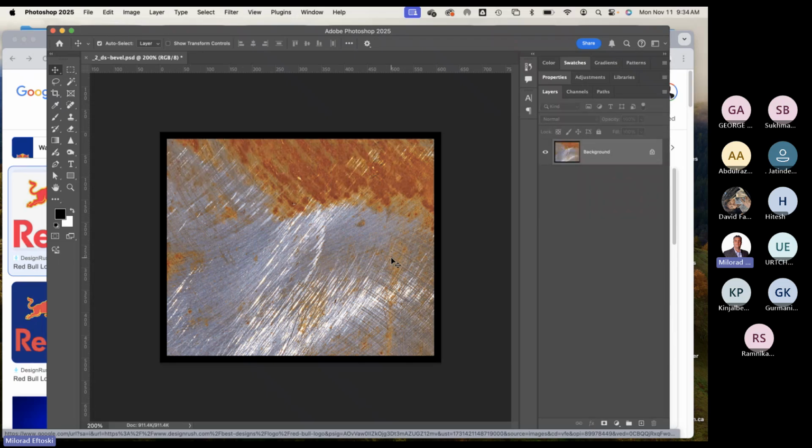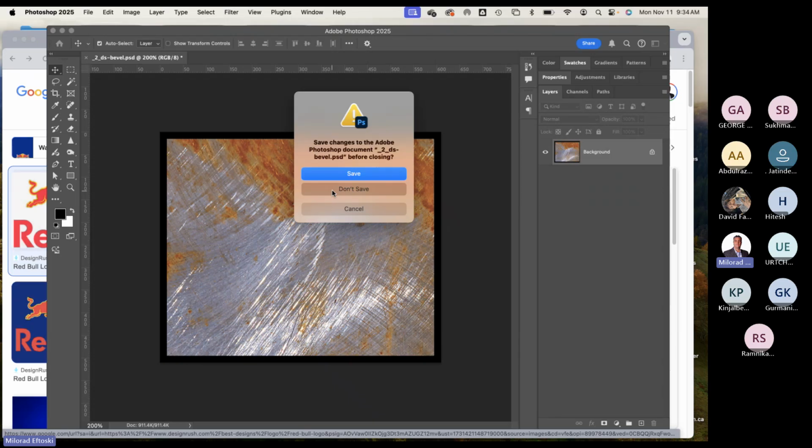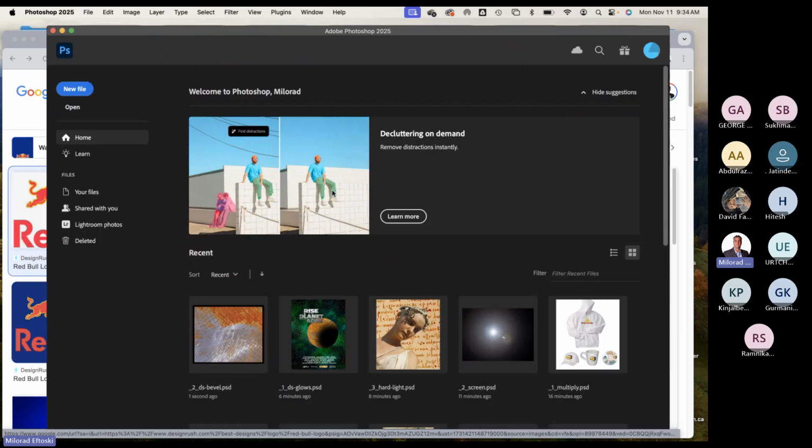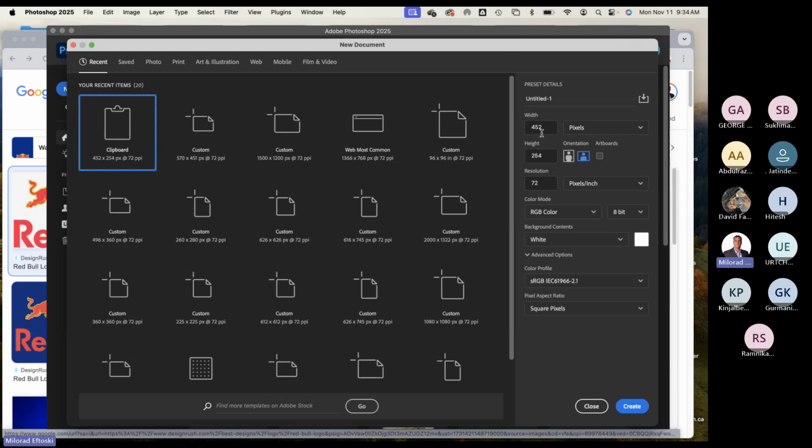So let's just make one right now quickly. I'm going to close this down and let's do this again, all from scratch. I'll create a new file. I'm going to make it 800 pixels wide and 800 pixels.